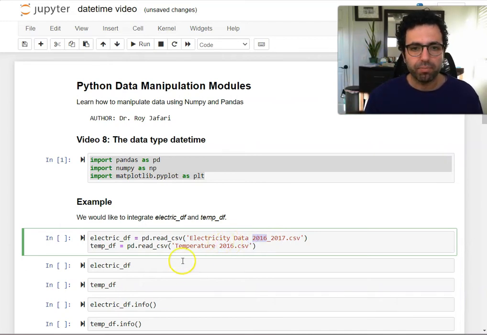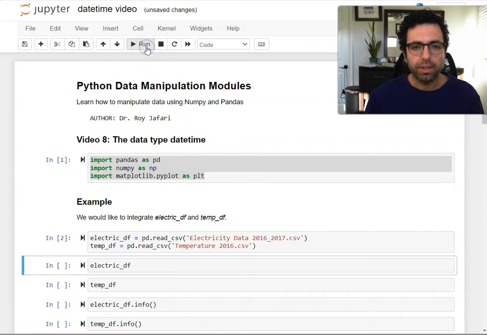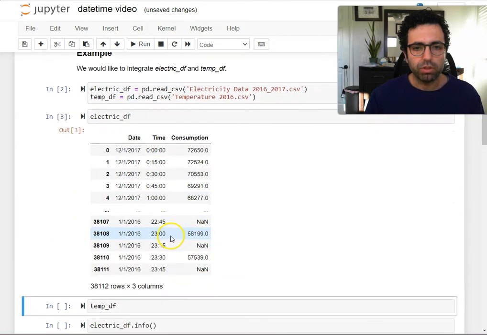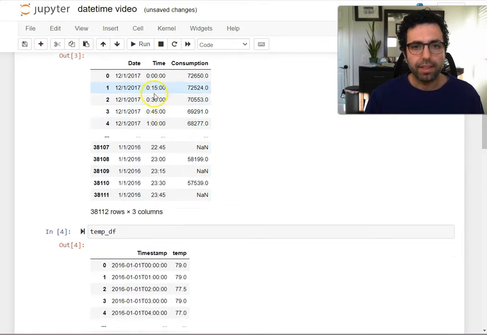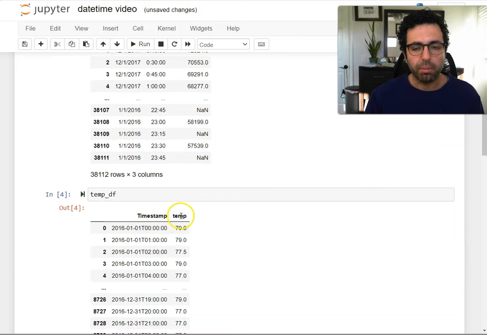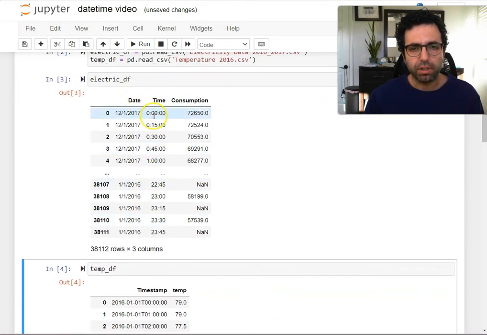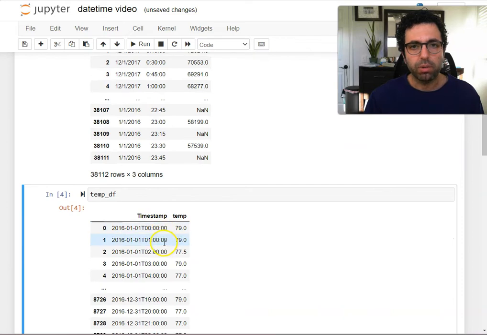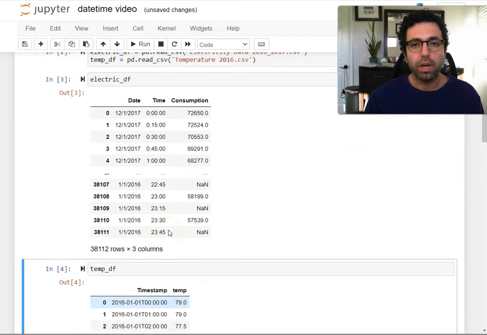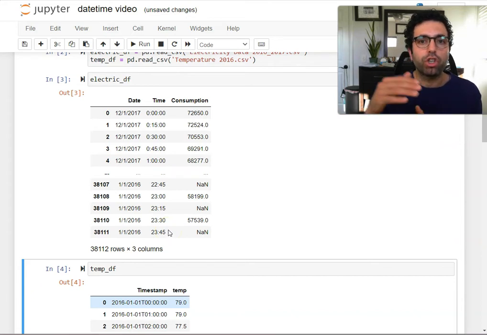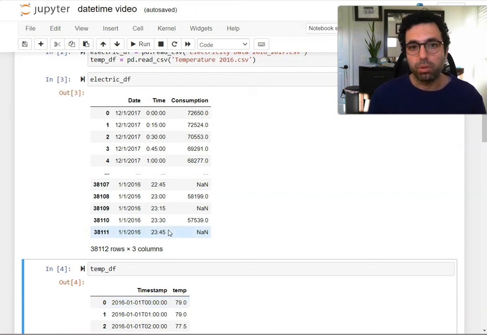So let's take a look at these data. Let's go ahead and read them and look at them just for the first time. We can see that we've got date, time, and consumption. And here we've got timestamp and temperature. And this is the temperature, right? So we can see that the date and time for the electricity consumption data is the interval is every 15 minutes. Here is every hour, right? So here we want to actually combine them on a larger scale. We want to combine them on every day, right? So we have to do some aggregation for being able to do that.